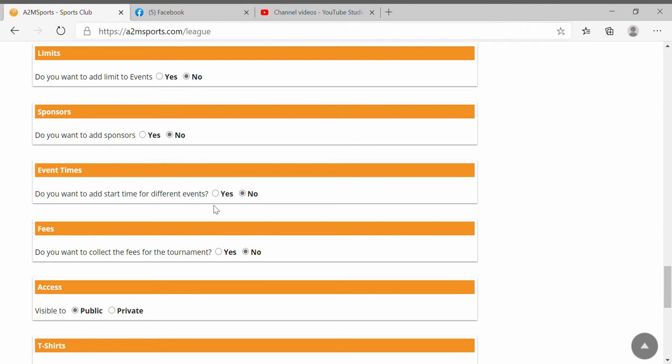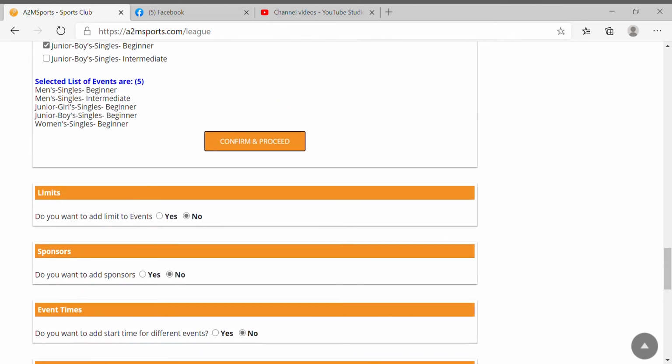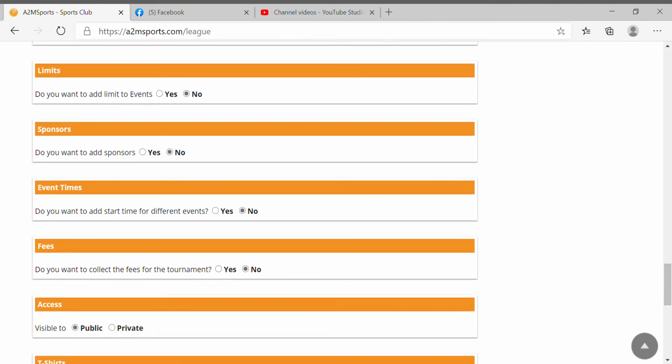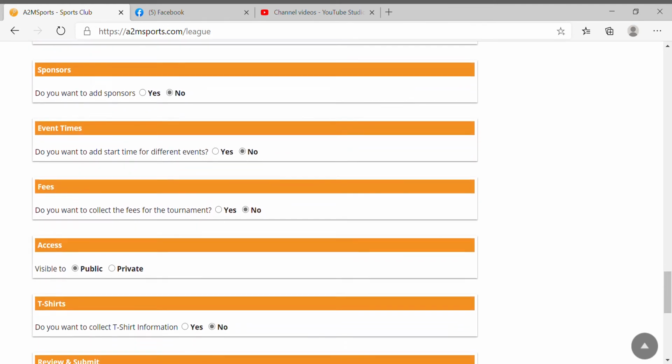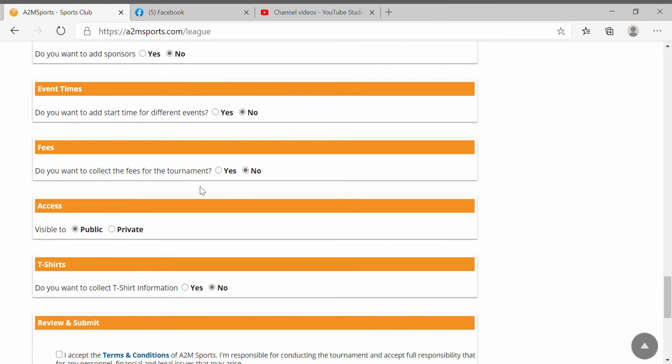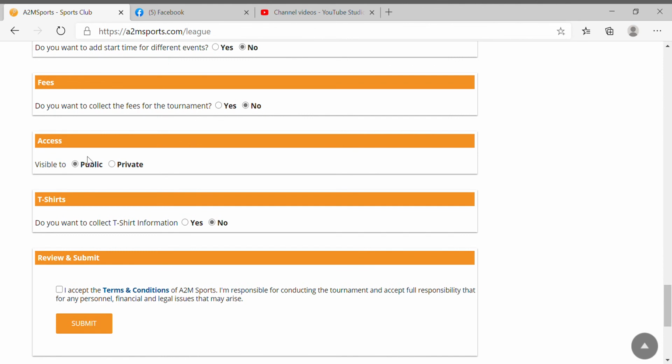Event times: you want to specifically say what event is beginning at what time. You can also mention that there. And you want to collect the fees, but obviously without a merchant account you cannot collect the fees, so you just say no. And then it's visible to the public by default all the time, so just leave it there.